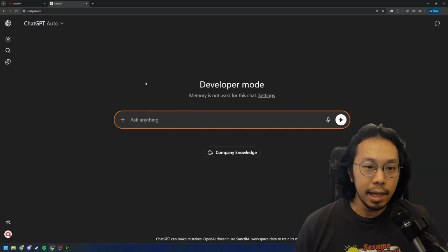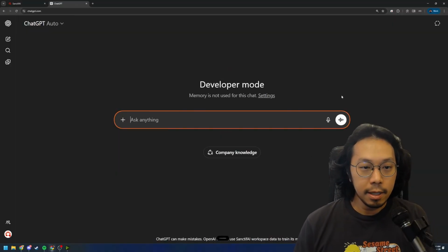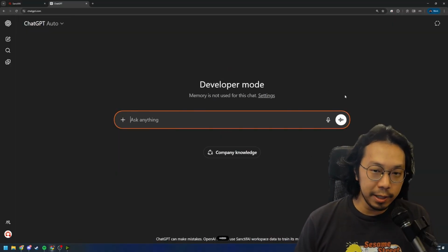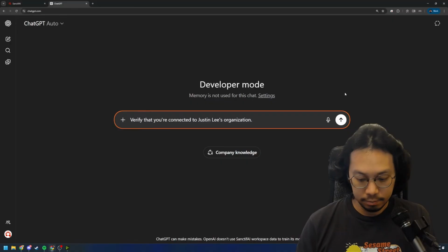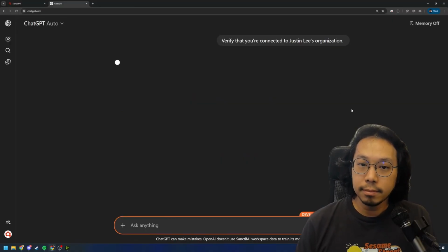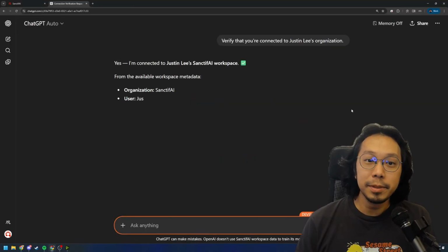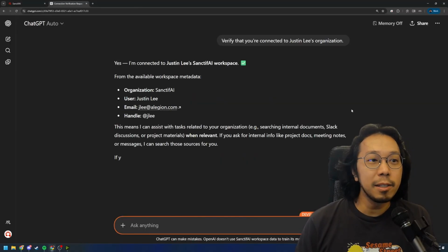enabled apps. And we're going to go ahead and test this. Verify that you're connected to Justin Lee's organization. And there we go. You're now connected to SanctifAI Connect using ChatGPT.